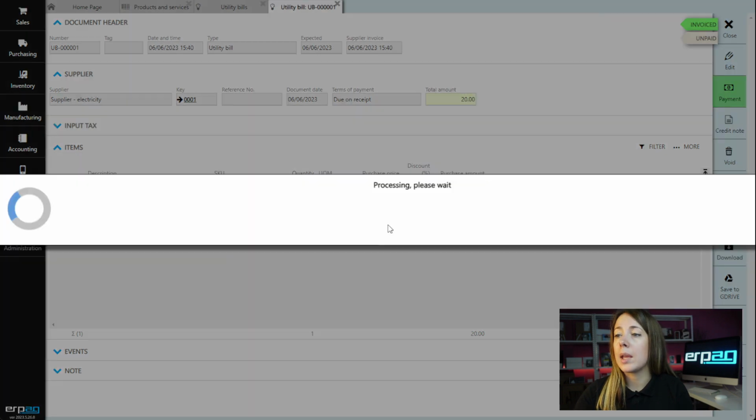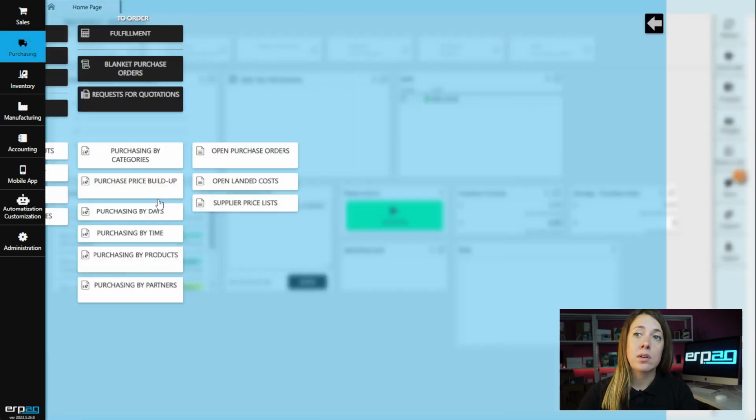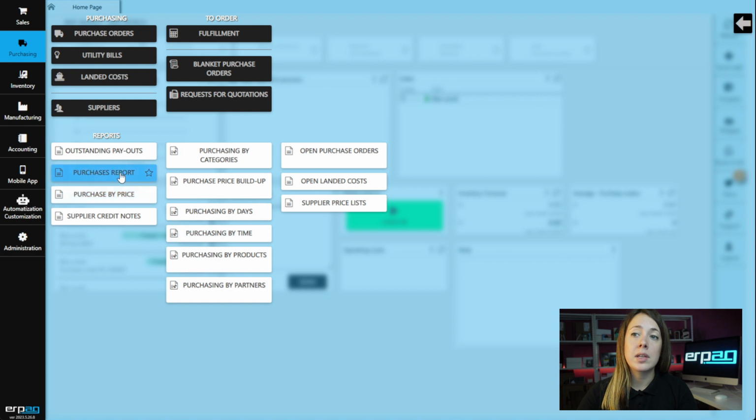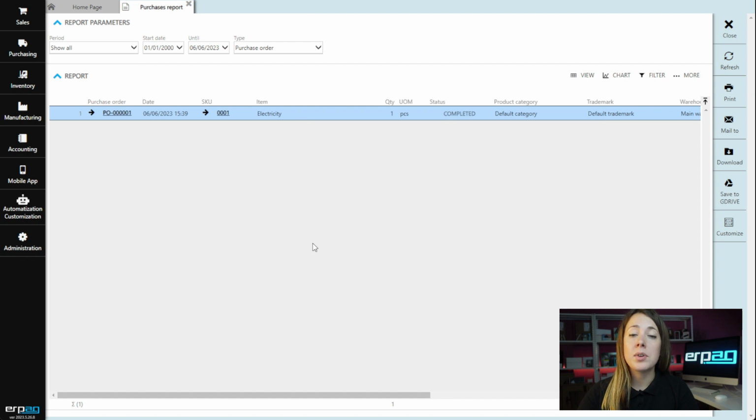Let me record the payment. And last but not least, since we have recorded our utility bill, if you wish to have the reports and pull out the needed reports for the needed date and time, go to the purchasing module, purchases report. Here is where everything that you have purchased will appear. Right now this item does appear.